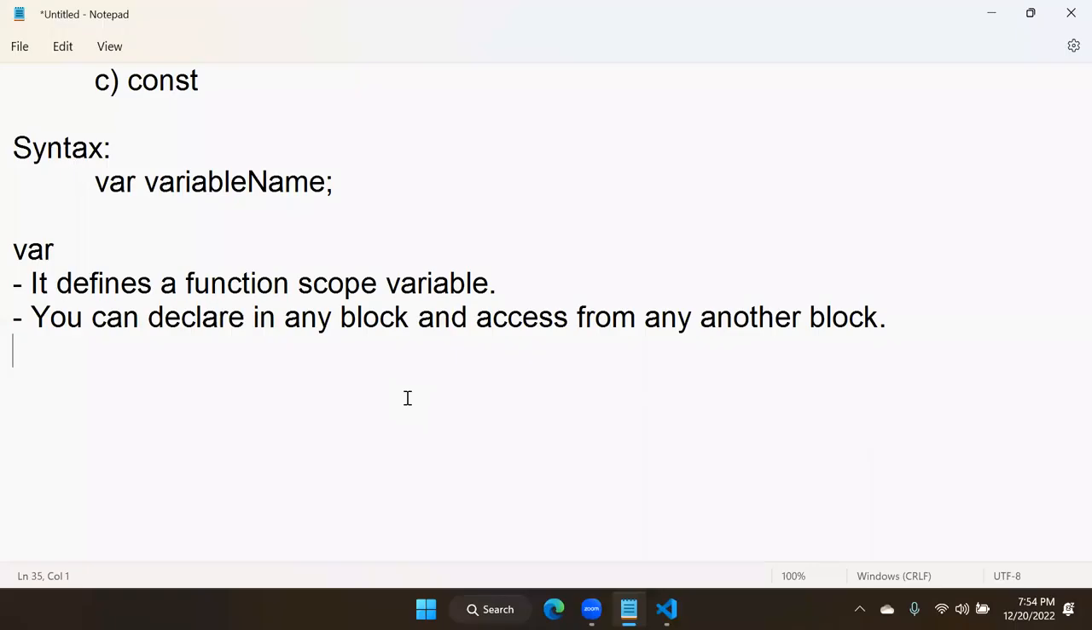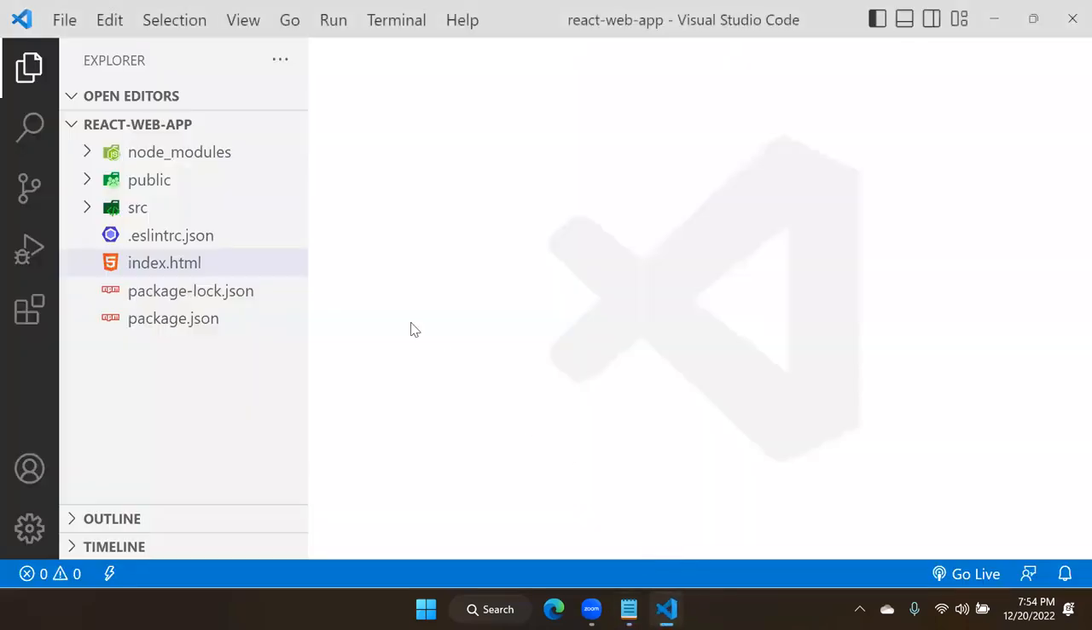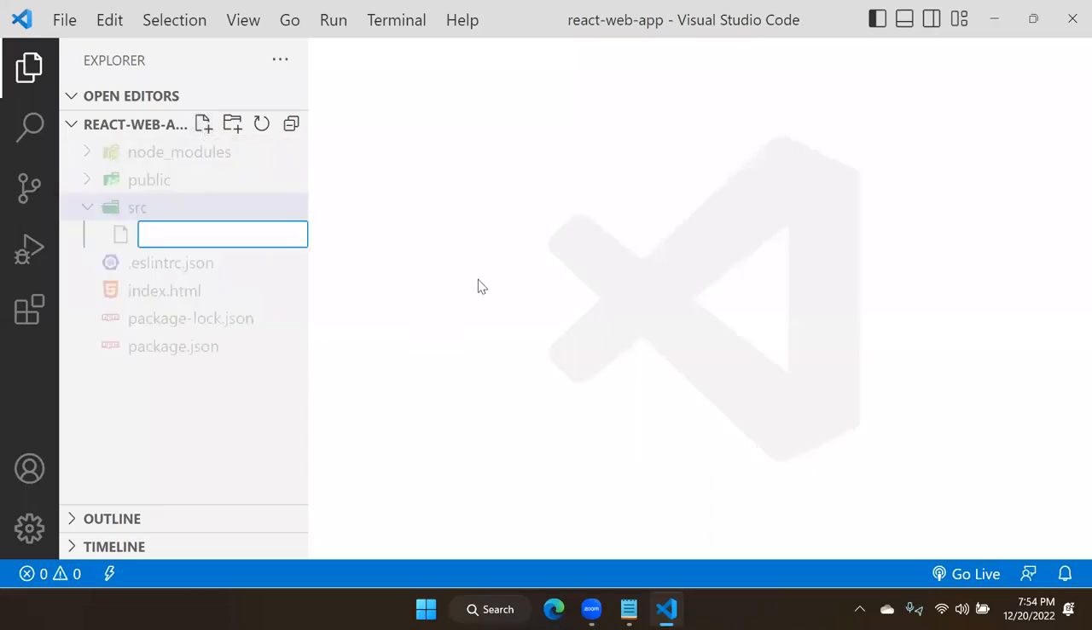I will show you practically. First, how to try this? Let's see. We will create one JavaScript file in a folder called src. In src, I am adding a new file, and I will give the file name as index.js. Usually JavaScript files have the extension .js.